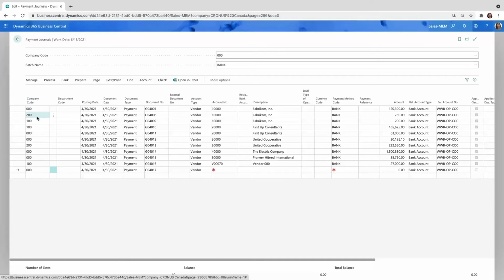This indicates which company's subledger these payments belong to. So I've got multiple companies included here. But if we come over here and look at the vendor, notice I've got Fabricam listed here 3 times. So Fabricam is a shared vendor and has payments within different companies. The same with United Cooperative and First Step Consultants.